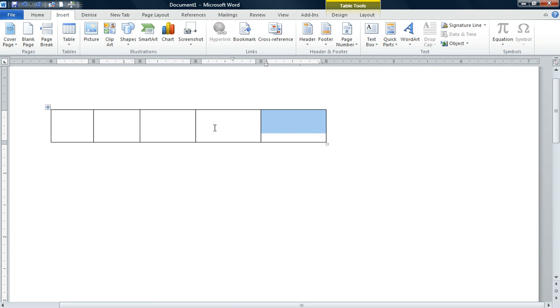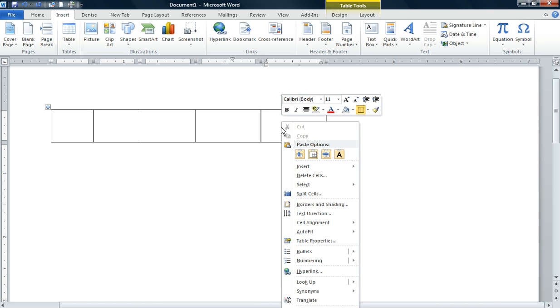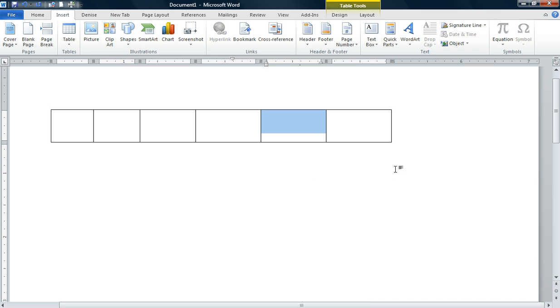If you want to insert the column to the left, put your insertion point where you want the column to be. Click on the command Insert, and then click on the command Insert column to the left. And your column will insert to the left of wherever your insertion point is.